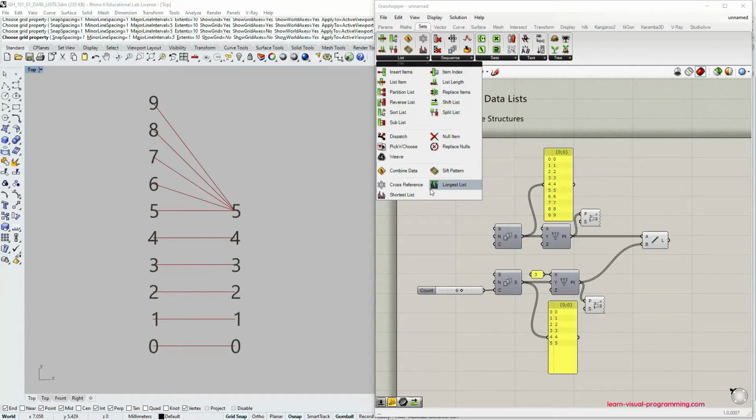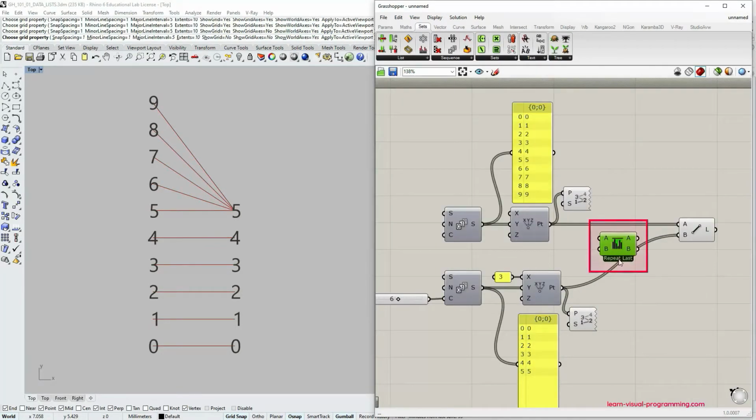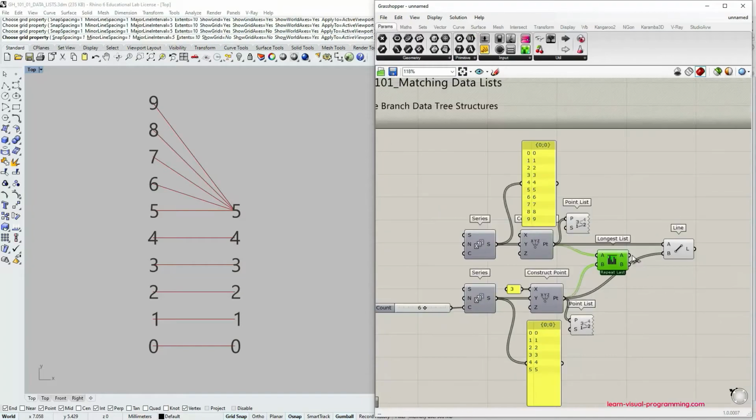Under the sets list at the bottom you can see 3 possible components, and we're going to cover all of them, but in this tutorial we are talking about the longest list option, so let's pick that component. Notice that this longest list component has this black sub option bar, which means that if we right click on the component we can choose to alter the algorithm. But let's first reconnect the construct point component outputs and also reconnect it to the line component.